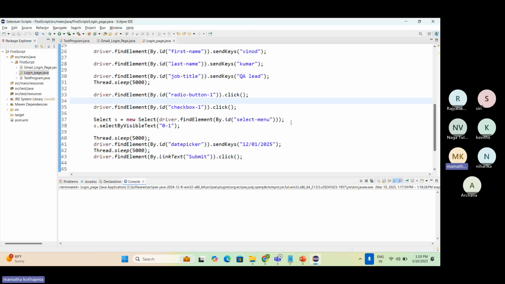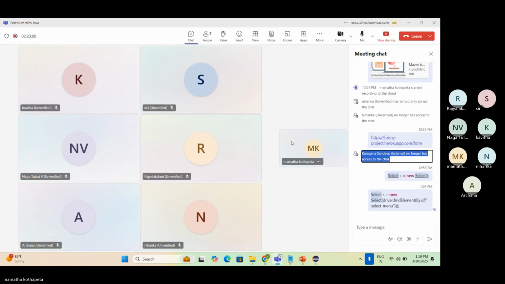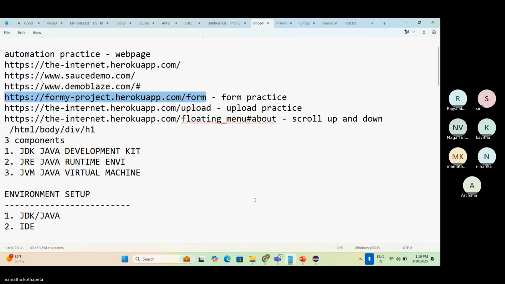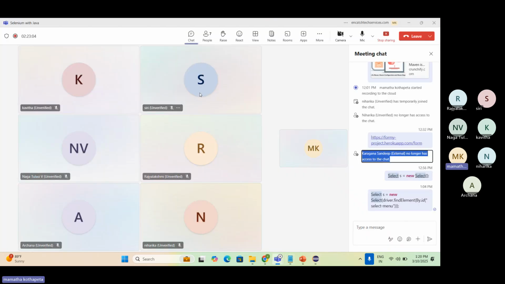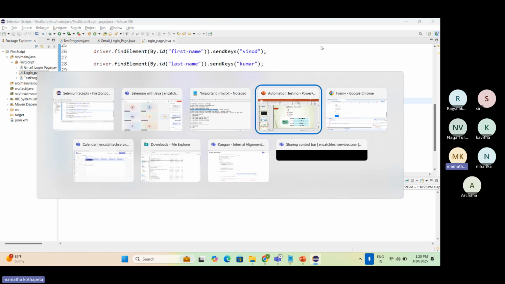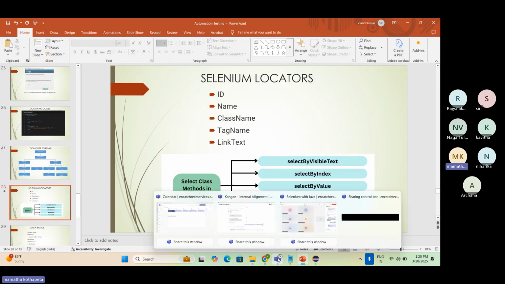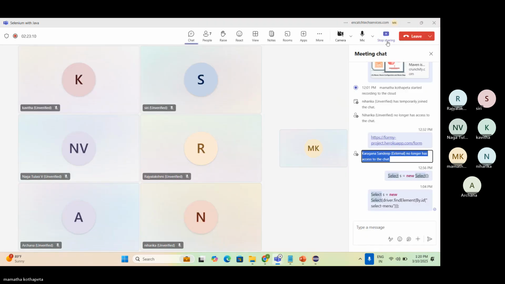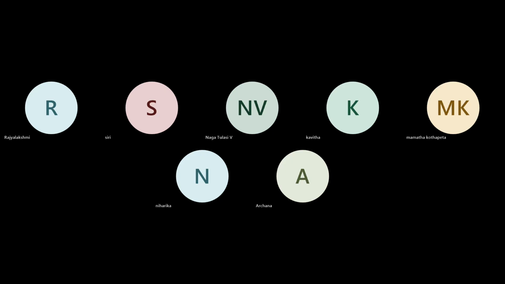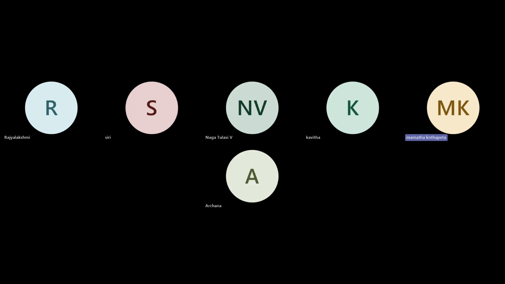Okay, all right. So now the first thing is, can you copy this link I'm sharing in the chat window, where you should be automating?